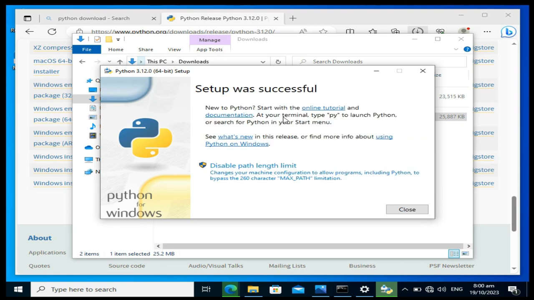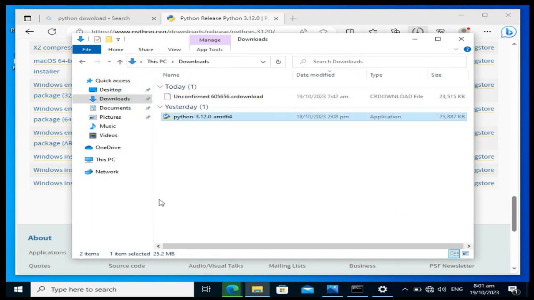We're almost there. There it is, done. Setup was successful, so we have installed Python on our system. Now it's time to verify. Just click on the close button right there. Okay, so what do we do next?